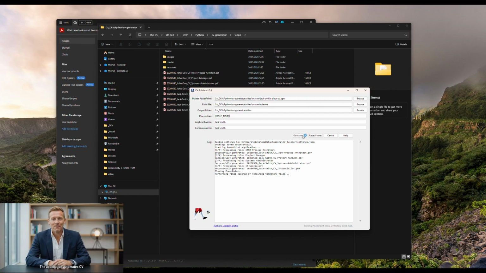The application automates CV generation, PDF export, and file management, while the design and content remain fully under the user's control.